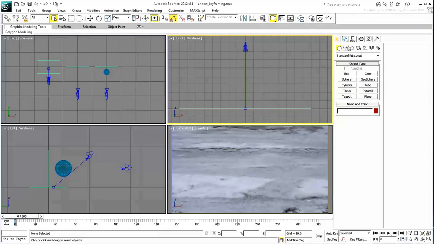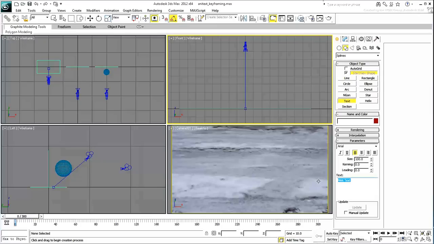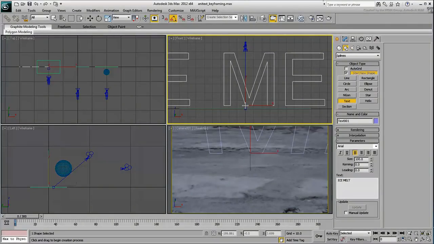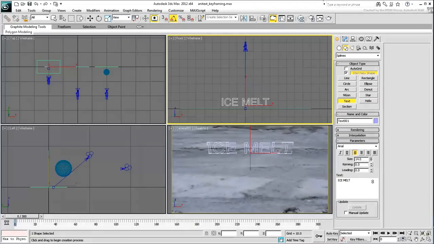From the Create panel under Shapes, use the Text tool. Change the text to read something befitting the scene, for example, ICE MELT in capital letters. Click a point near the camera target in the front view. The text appears, although it is quite big. Adjust the size of the text. Something around 16 units should work well here.